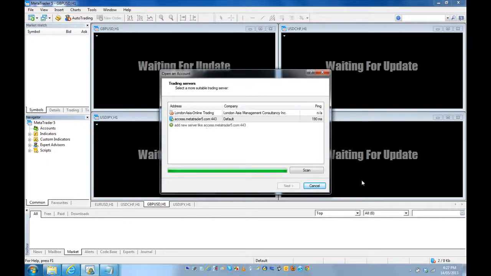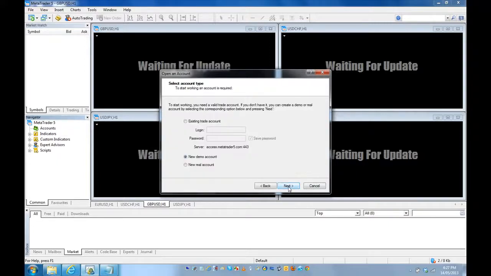Okay, so here when you press scan, it shows that it's connected to the London Asia Online Trading company, or we can select the MetaTrader 5 default. So here you see the ping. This shows that it has a quicker response with the MetaTrader 5 server. Then I would select that and go next.